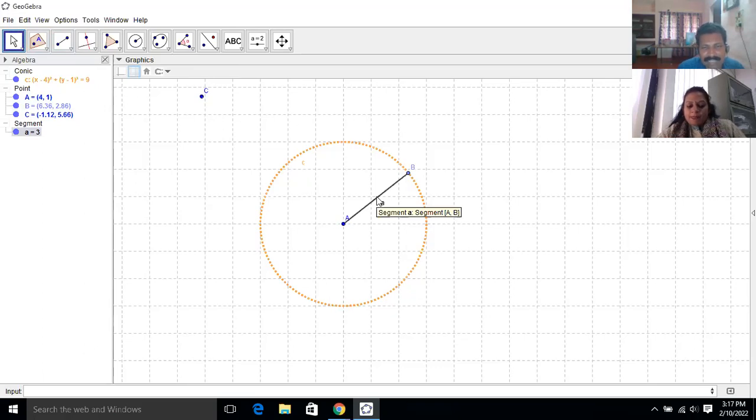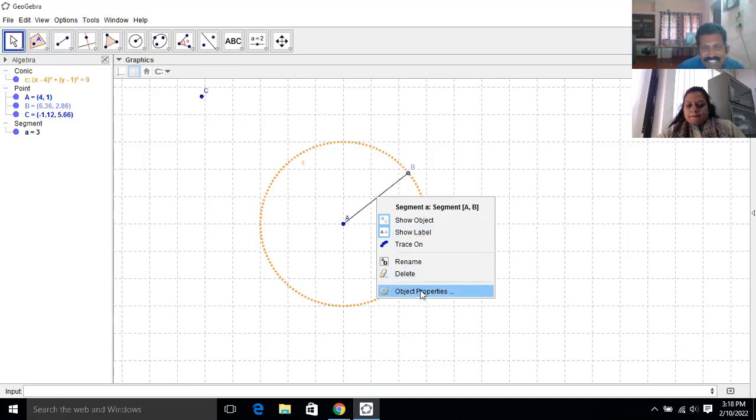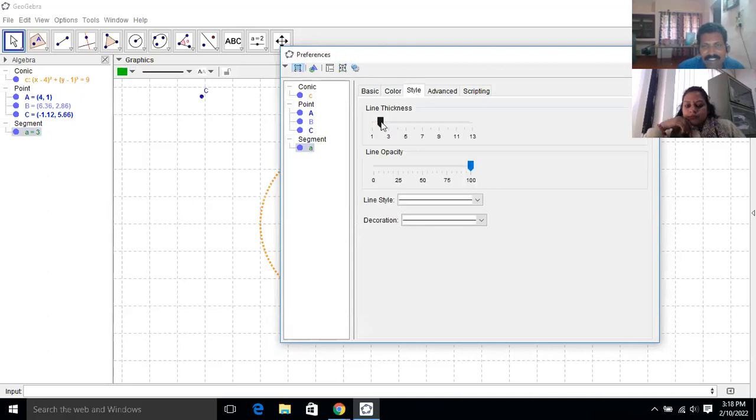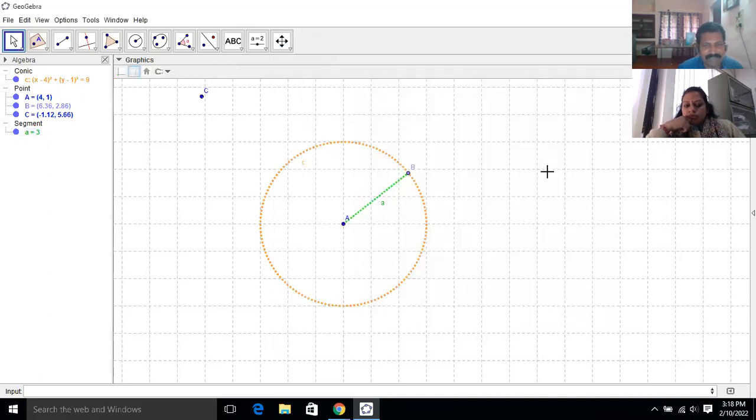Just right click the radius. Go to object properties. Make the color a little bit colorful, student-like color. So this time green color, and make it a little bit thick with the line style. If you want, you can change it to a dotted line. Nothing harmful. Leave it like this.